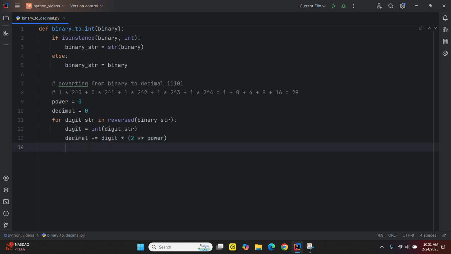And then the power is going to increment every time we do this. We're going to start with 0, but we want to make sure the power increments by 1 each time. So do power plus equals 1 at the end of this loop. And then we'll return the decimal number. That'll be the actual decimal. So let's make sure that this is working.